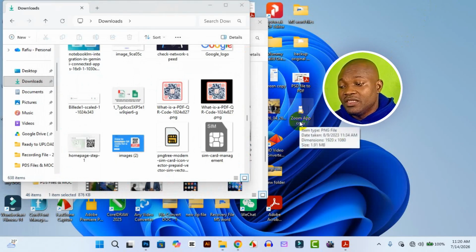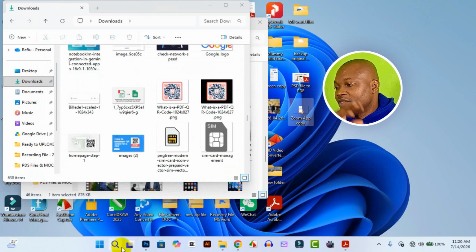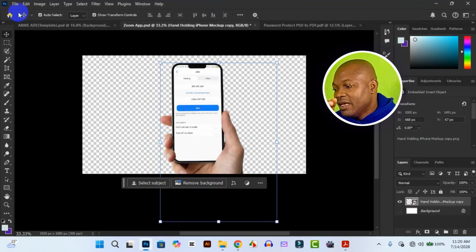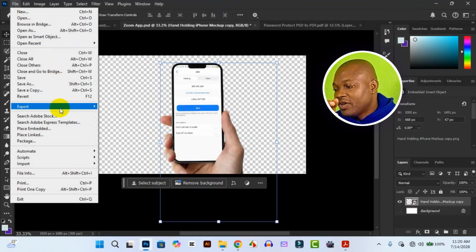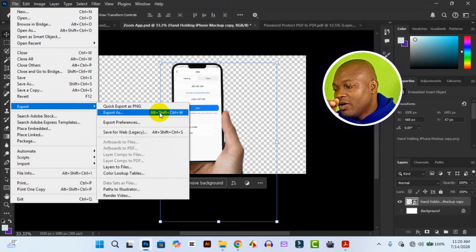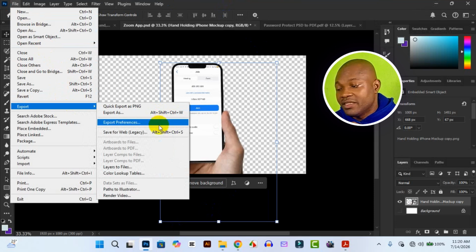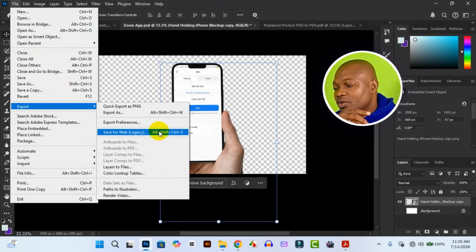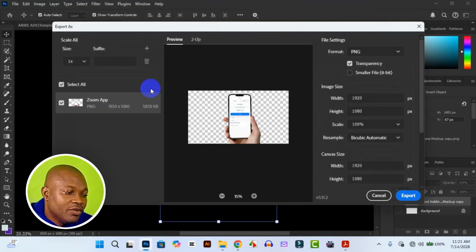The same way you do this is the same way you can do it for export. Let's go ahead and try for export. So you go back to File, Export As right here, or better still, Export for Web (Legacy). Any one, you are good to go. So I'm going to go ahead and click on Export As. Then here you go. You have the background which is transparent right here, and you come here and make sure you choose PNG right here, just like so.